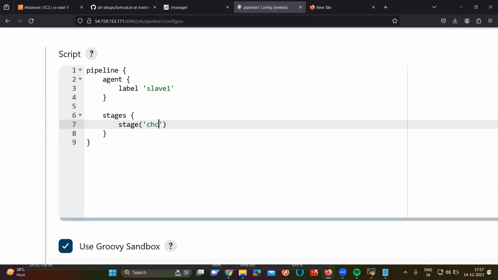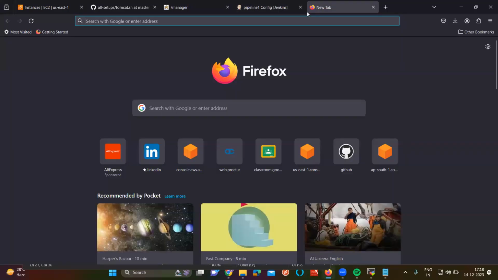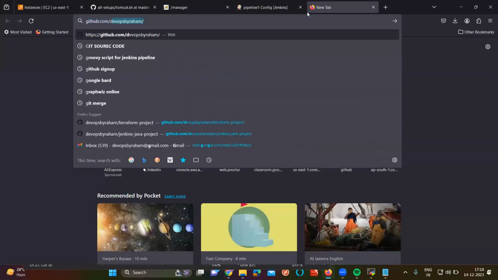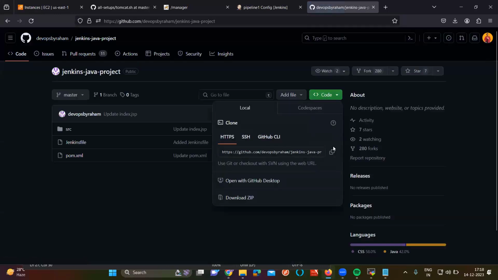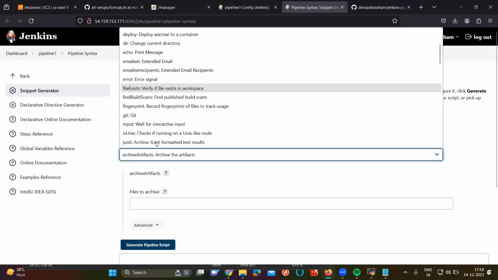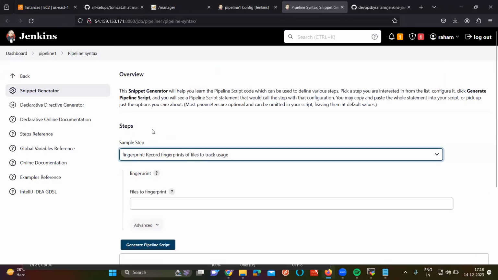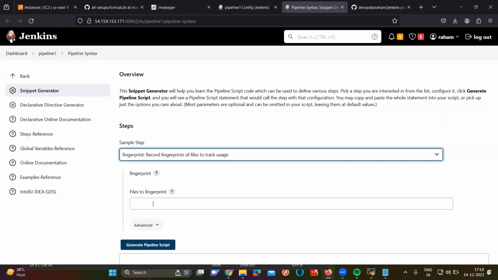Next here, stages, stage, checkout. Checkout. I think all of you know how to write pipeline syntax for Git, right? So go to Git. Take this URL, all of you. And one more thing, this will come like this. If I don't know how to configure, go for Git. I need to go for Git here. Why? Because I'm integrating it, right?